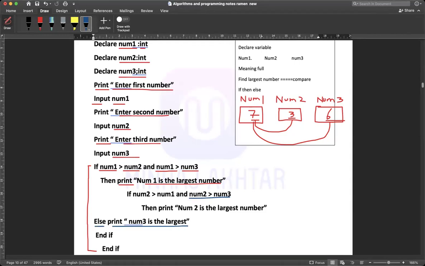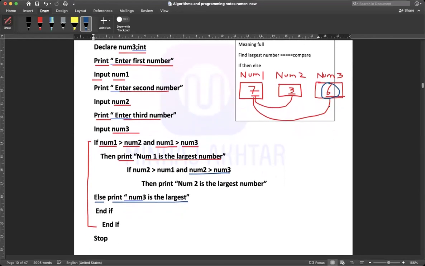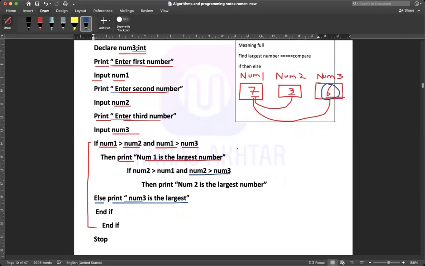So the computer is going to automatically check the num3 value. If it is greater than num1 and num2, then it will be printed as the largest. But right here, 6 is not the greatest number. So it means which value will be printed on the screen? 3. No. Check the number. Which number is greater? Number 1, 7.